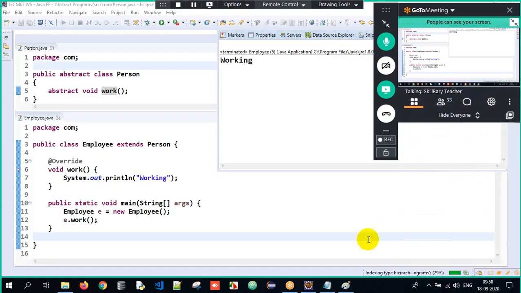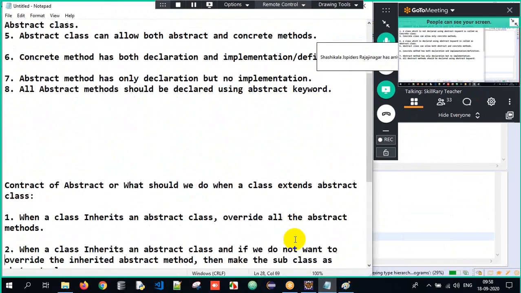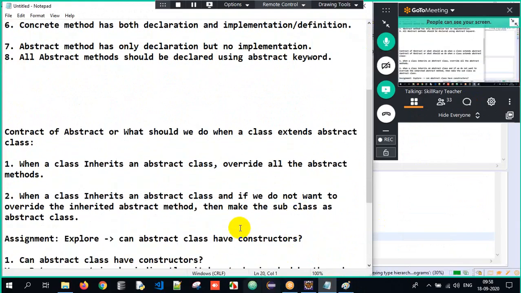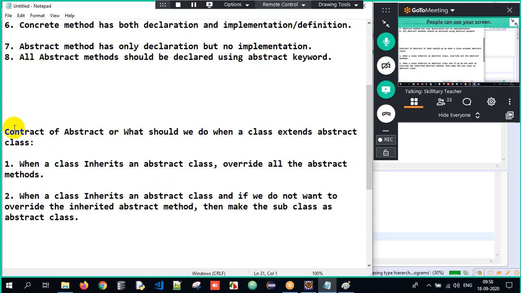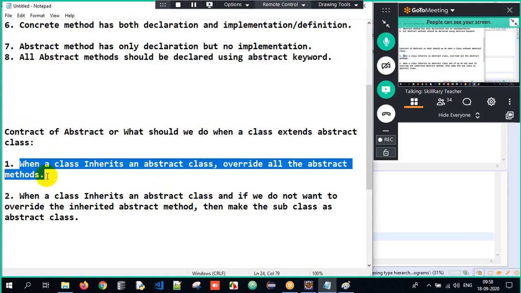So this is called the contract of abstract. What do we call this? We call this the contract of abstract. What is the contract of abstract? Just observe here. Contract of abstract is nothing but what we should do when a class inherits an abstract class. When a class inherits an abstract class, we have to override all the abstract methods. We have to override all the inherited abstract methods, mandatory.